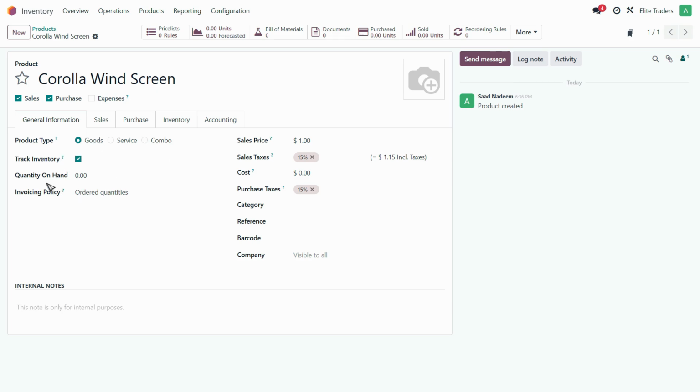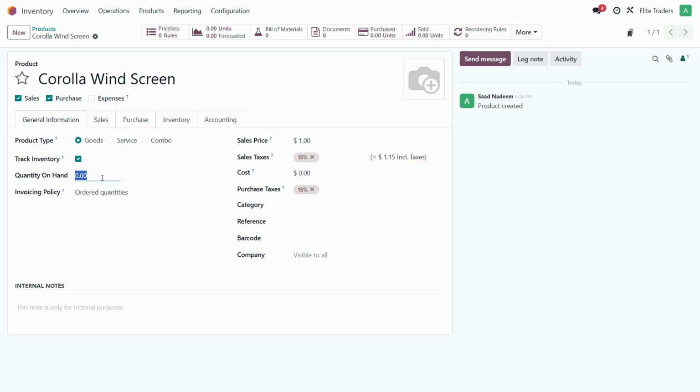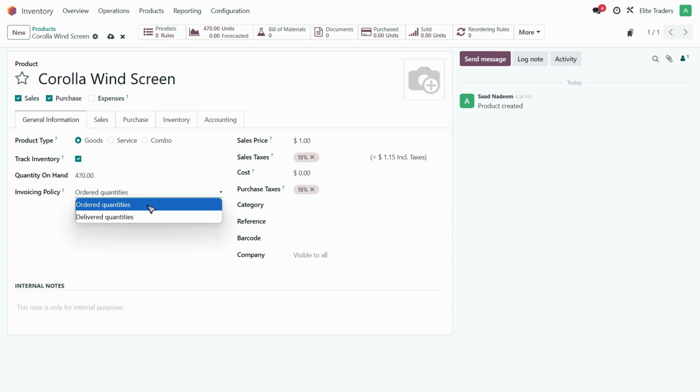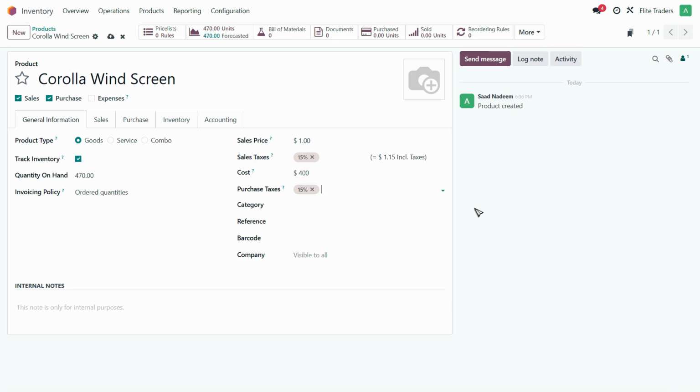Product type is goods. Track inventory. Yes, we want to track the inventory because we want to see the reports. How much do we have in the stock? How much is sold? So it's like that. Quantity on hand, 470 at the opening point. Invoicing policy is ordered quantities, delivered quantities. I'll just keep it default. Sales price, we don't know the sales price yet, but the cost price is 400.